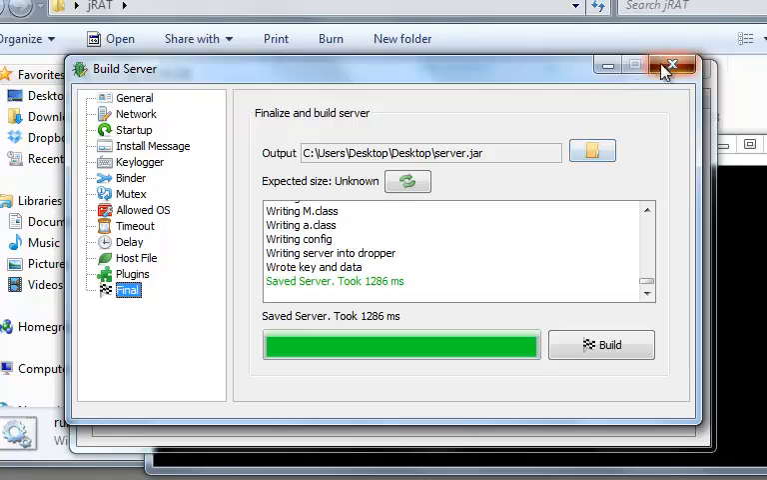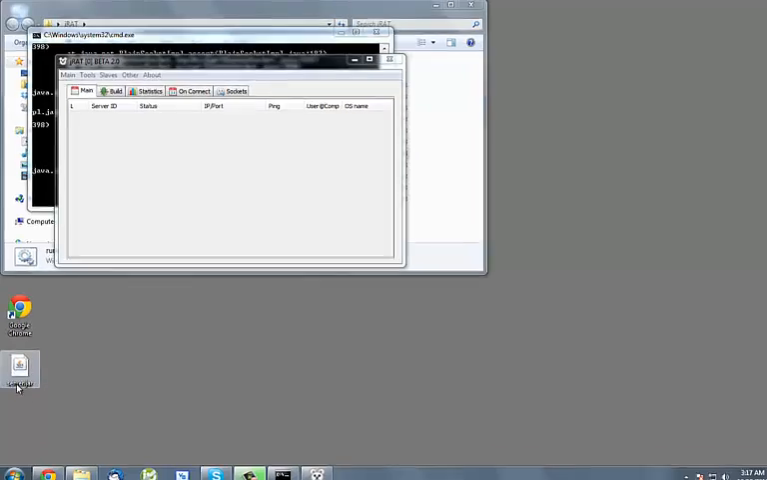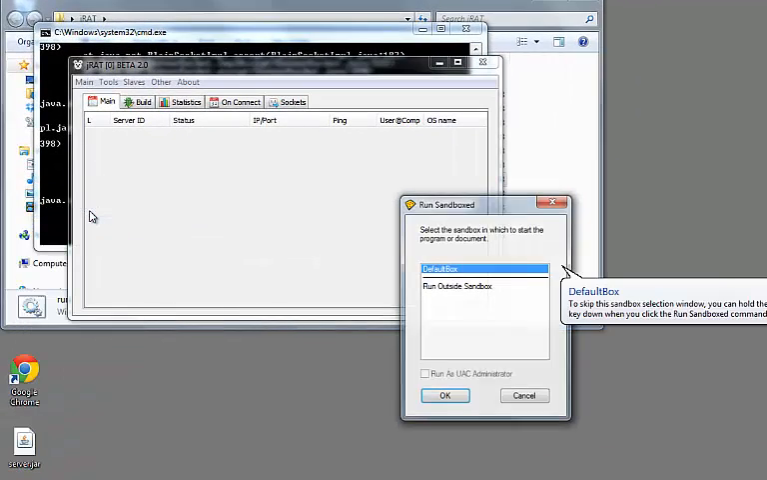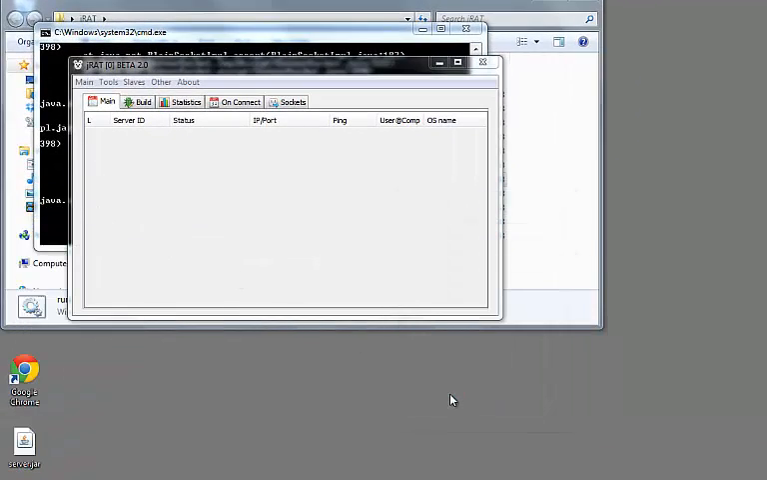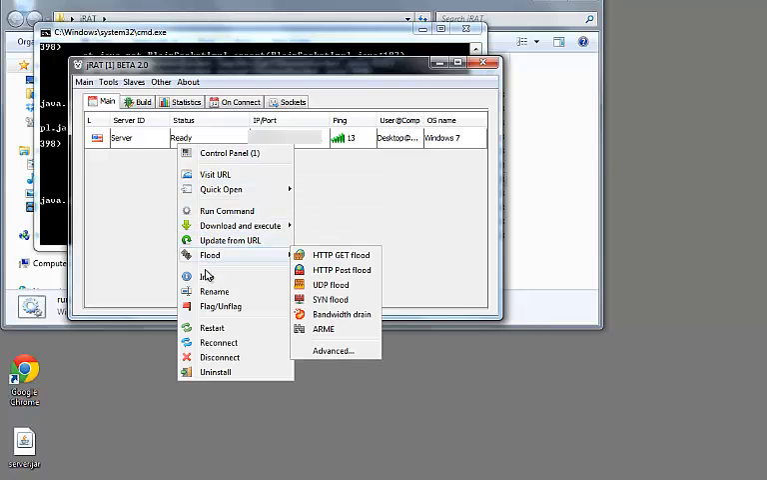Now if you would like to test it, right click on it and run sandboxed if you have the Sandboxie program. Click OK and you should see yourself pop up as a server. And if you would like to remove this, just click on the system tray and right click on Sandboxie and terminate all programs.